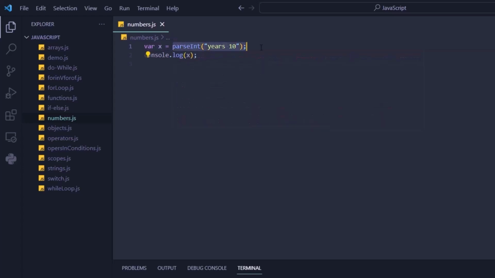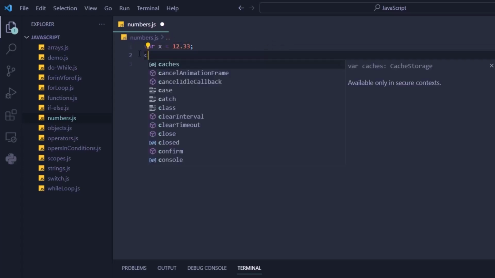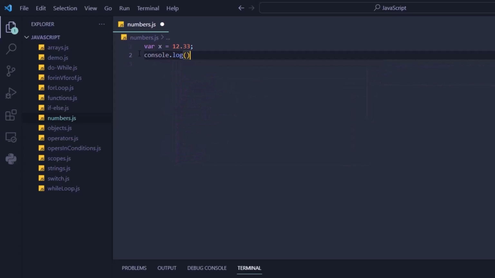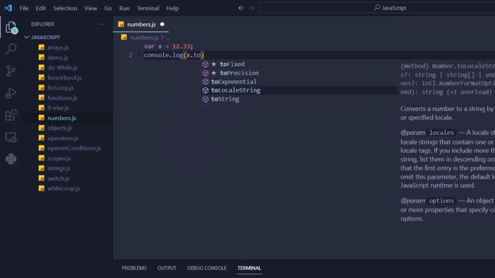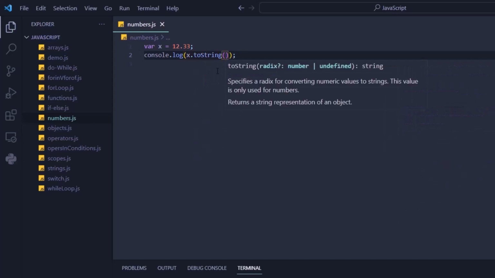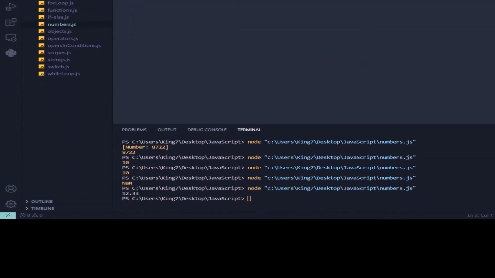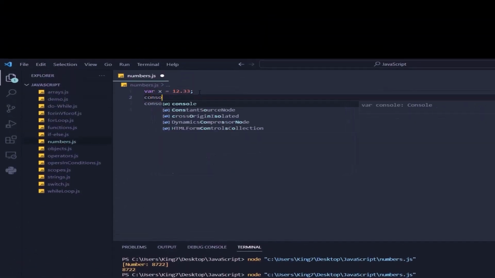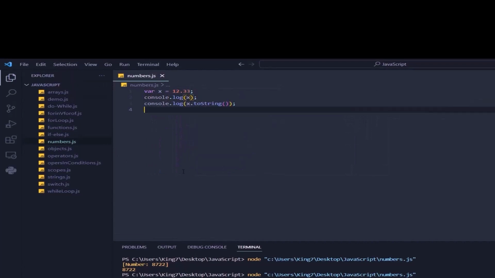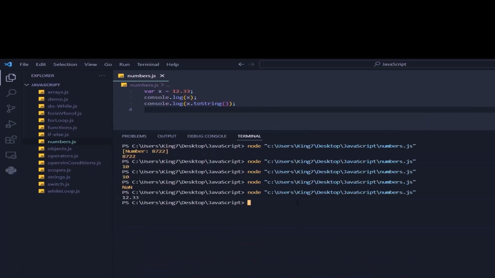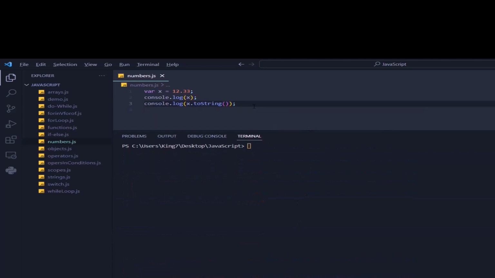Other than this, if we had a number stored inside a variable, so we can simply say x is equal to 12.33, we can easily convert this into a string. So we can just go console.log x.toString. What this method does is convert this numeric value into a string data type value. So if I print out the output, you can see in the terminal that we have a string. Now how do we know this is a string? Well, it's pretty easy. Let me just console.log the actual value of x. Let me bring up my terminal, clear it as well, and rerun the code.